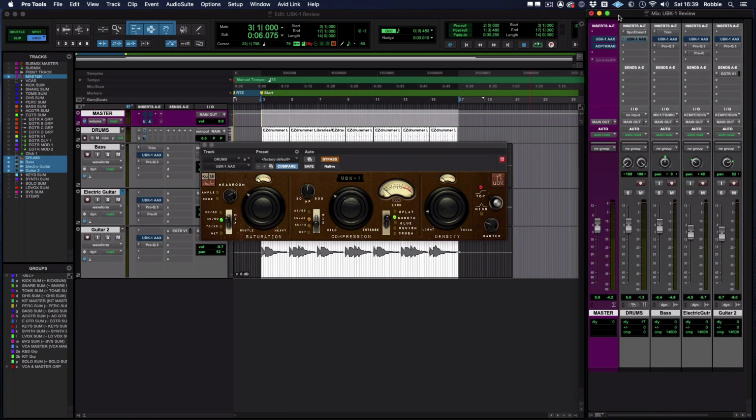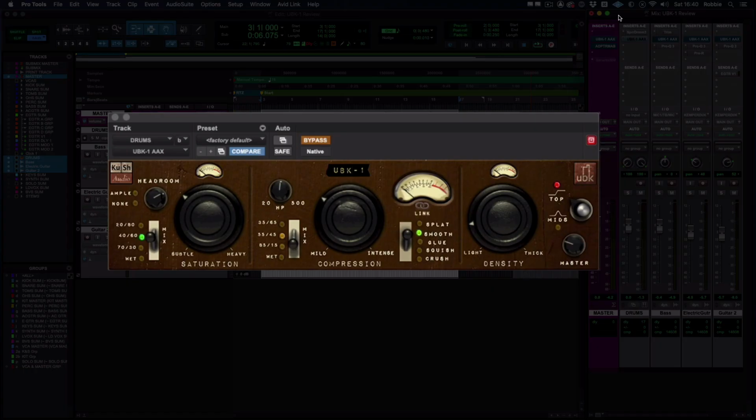I want to quickly show you a plugin that I think is great and should be part of your mixing toolkit. It's the KUSH Audio UBK-1. KUSH Audio describes this plugin as not just a dynamics controller, but the ultimate tool to create and shape the movement and groove of a sound. So let's take a listen and see what it does to this track.